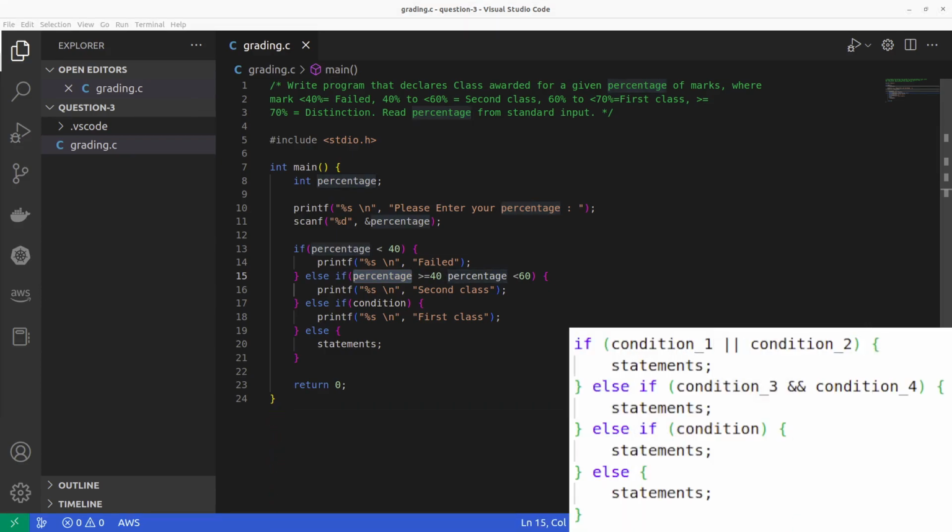So we need to understand here, in the example that we are seeing on the screen, you can see condition 1 and condition 2 are separated by two pipe symbols, right? And also in the else if statement, we can see condition 3 and condition 4 are being separated by two ampersand symbols, okay? These are equivalent to what we see in Boolean algebra.